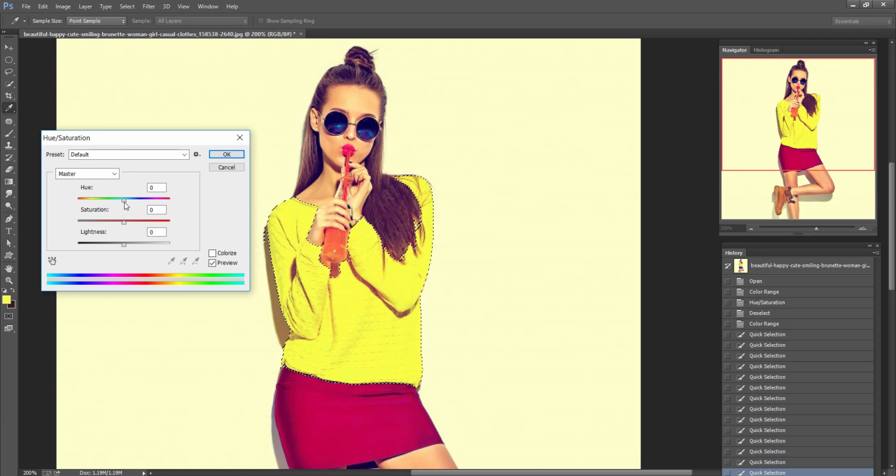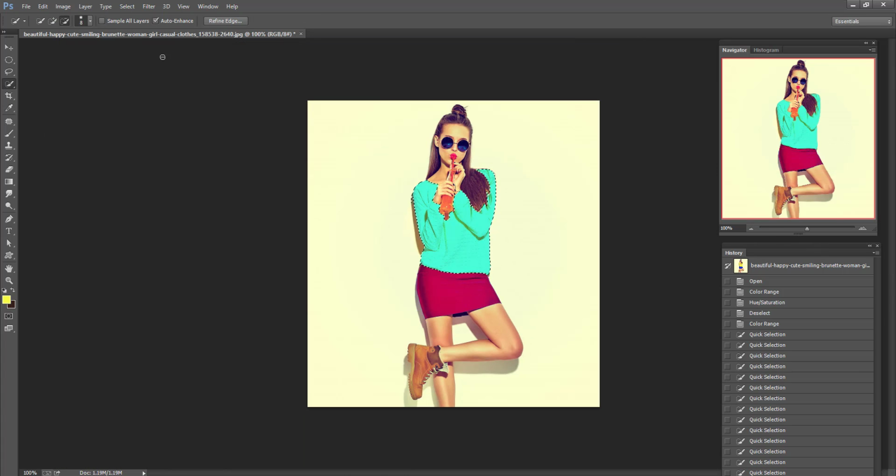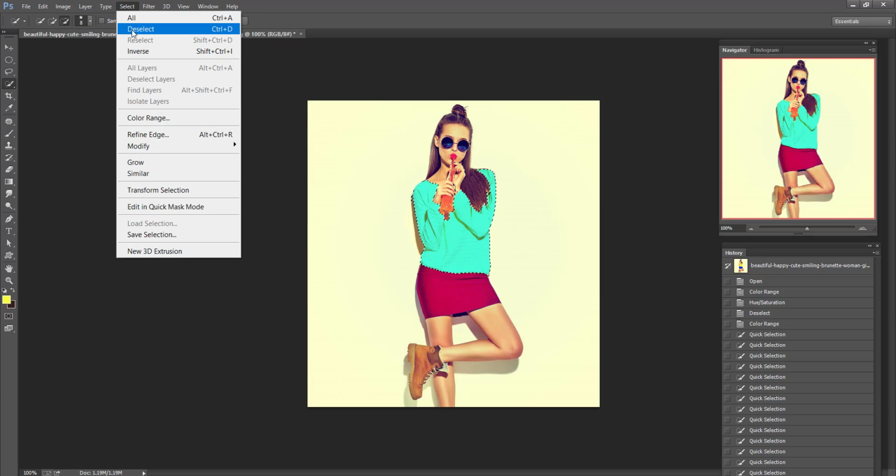Okay. The color that I want, maybe this one is okay. Now okay. And again select, deselect.